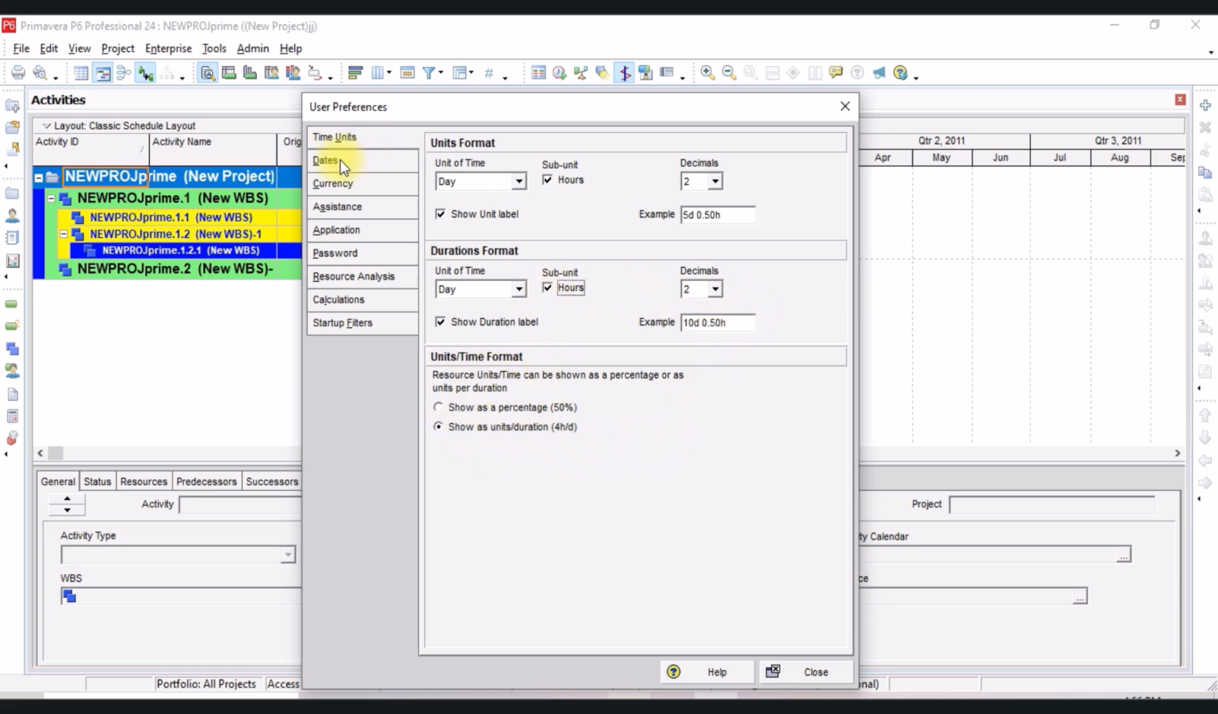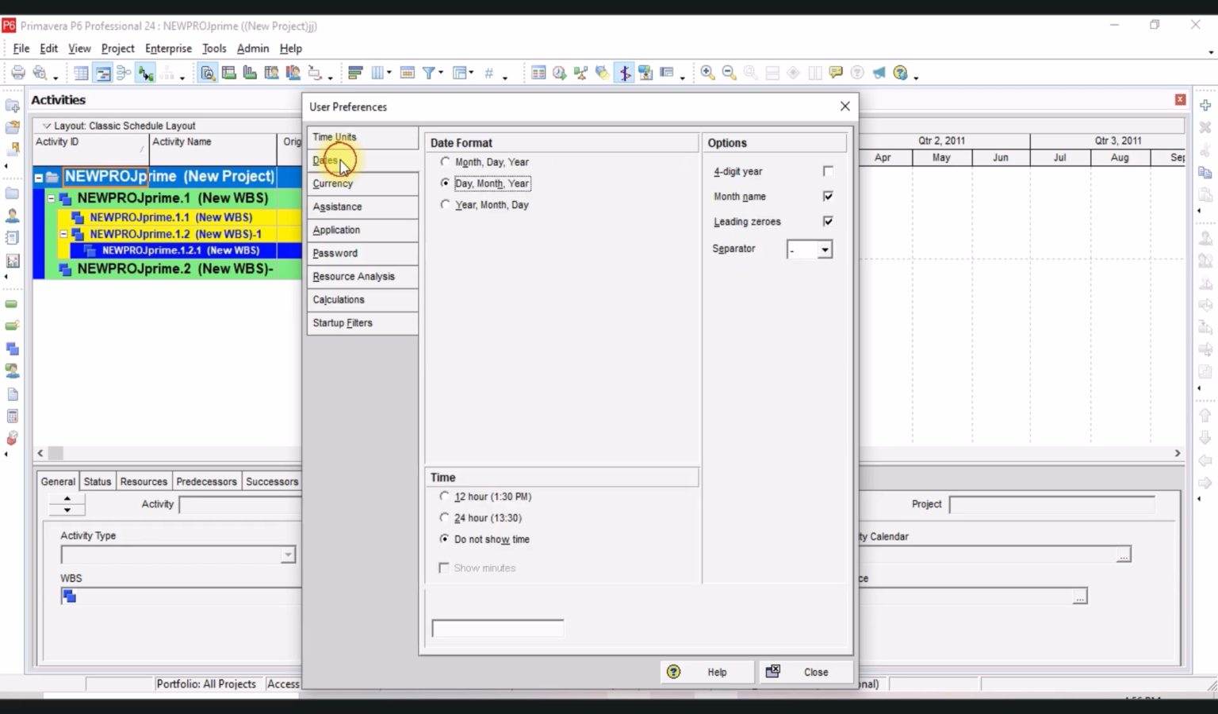Keep this the same and now go to the Dates tab. In the dates you can select day, month and year. This is the most commonly used, so it's easier to understand. This is the sample, it's showing as we change these things. We can also mention the time format as 12 hours or 24 hours. Keep this as 12 hours and you can also show the minutes. Minutes are not important, so we just uncheck this.